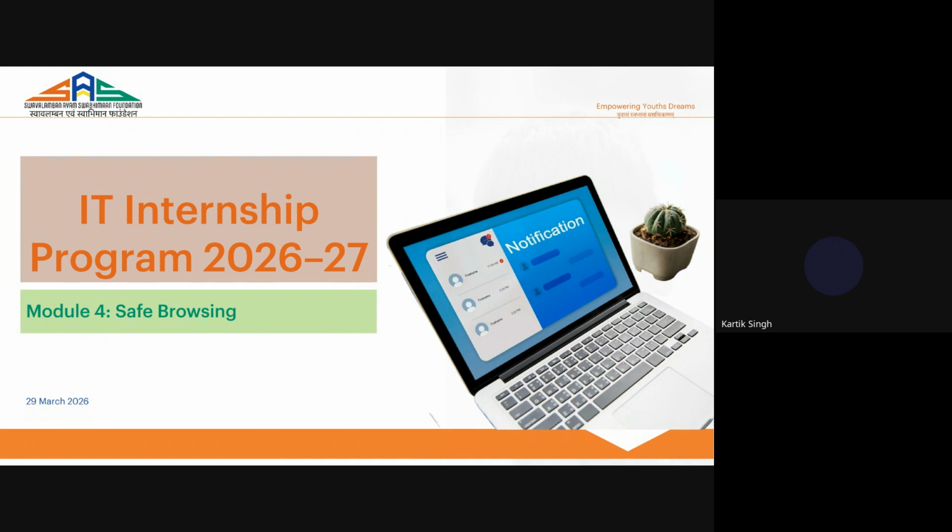Today we will also be discussing safe browsing, but today we will be discussing emails. Emails are the most common and the most widely used technique that will be used to get the data out of us, or get the data out of the victim.